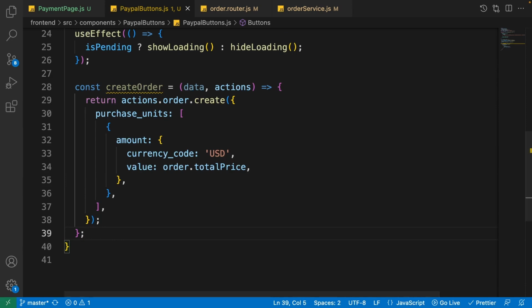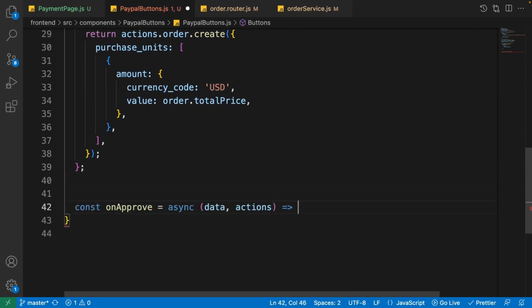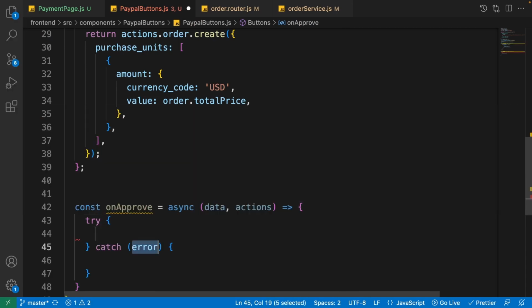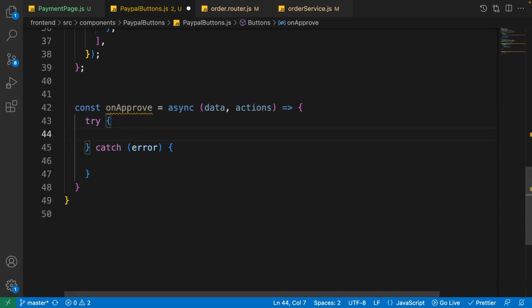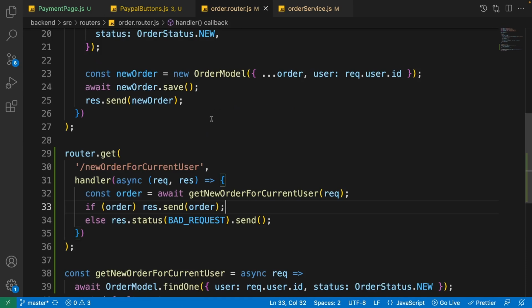Let's go for the next one, that is on approve. Okay, let's create the function first. Here I want to add a try catch block because if anything goes wrong, I want to show a toast message to the user. Here inside the try, first of all, I want to get the payment from the PayPal by using await actions order capture. We want to capture the payment because we need the payment ID to be saved inside the database. For doing the payment, we need an API inside the order router. So let's go and create it.